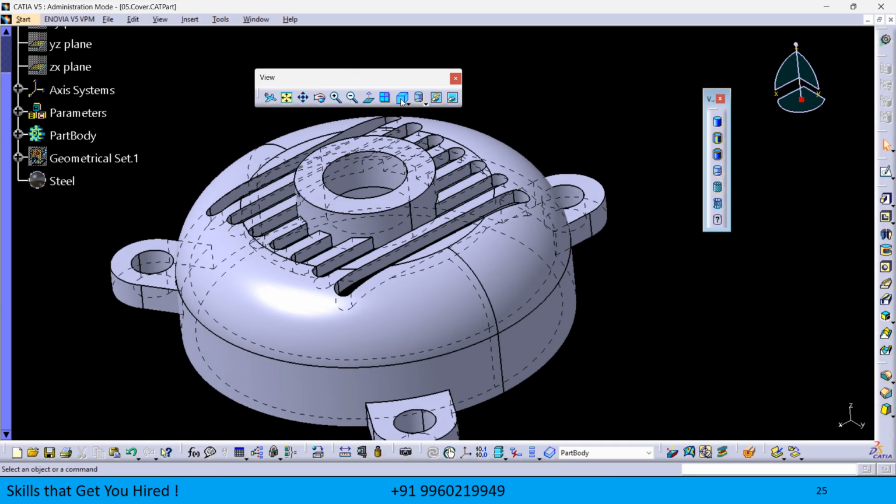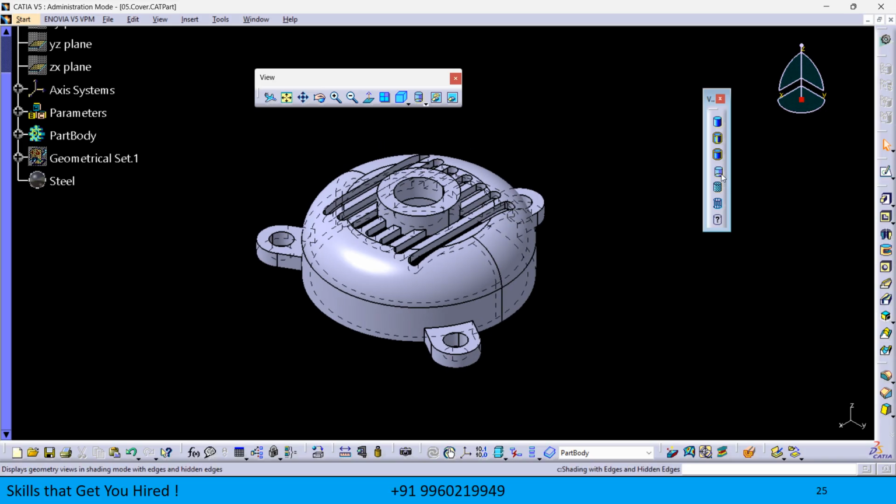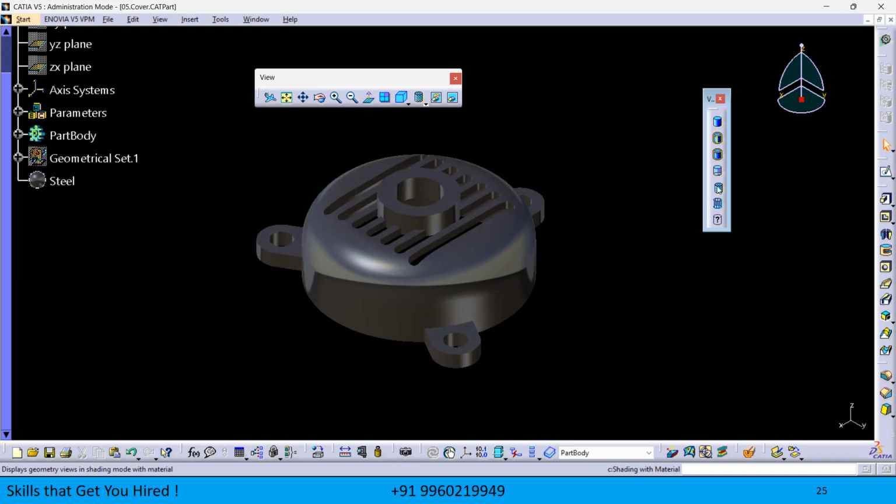But generally it is not recommended to display the hidden edges, and it's better to always show display style with the shading with edges option. Next is shading with material. Once you apply the material, that material color which is shown here will still be assigned to the model. So it is for rendering purpose.